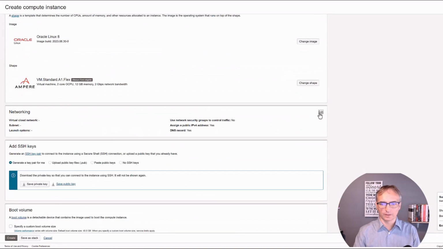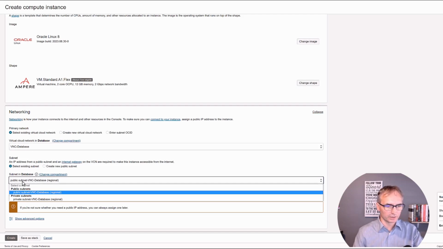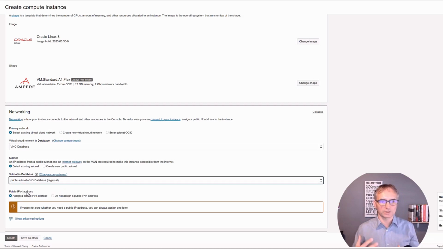Networking. In networking, we'll set up where we want this server to be. That means we are selecting the VCN and we're selecting the public subnet. Why am I selecting the public subnet for this exercise? Because I need the public IP address to access this server directly. If you're going to build real servers for production, you don't want them behind public access. You want this server to be in the private network.